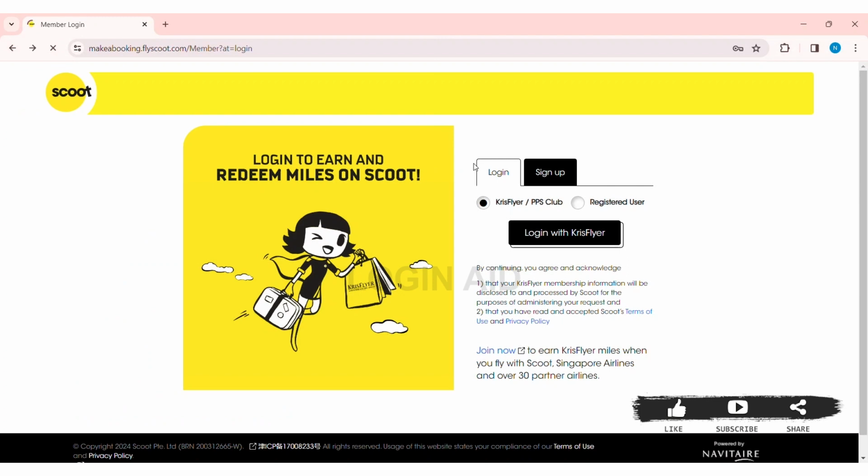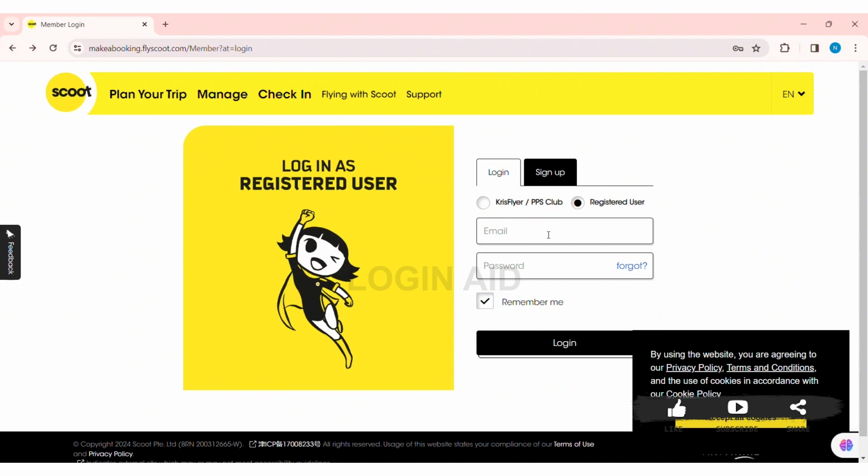If you want to choose Registered User method to log in, then you need to click on Register User option. Then here you need to enter your email address that you have used to create your account. Then you need to enter your password of your account. If you forgot your password, you can click on Forgot option near the password. Similarly, if you want your information to be remembered, then you can click on Remember Me box.